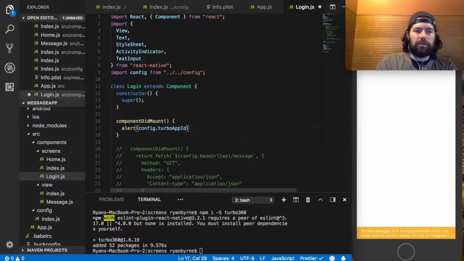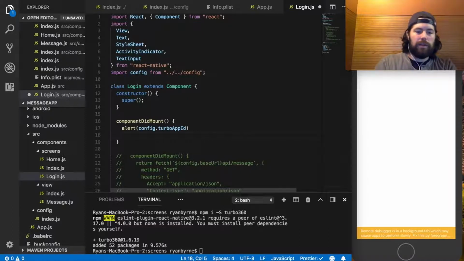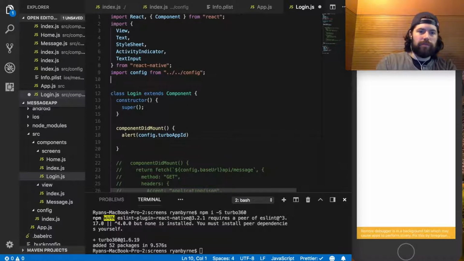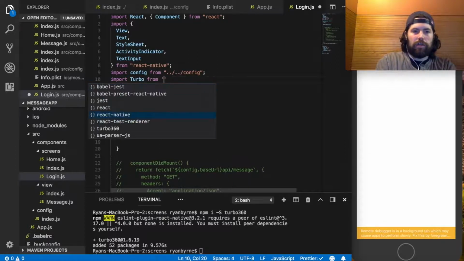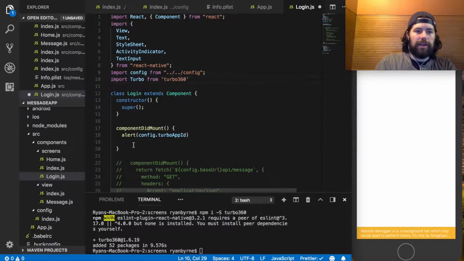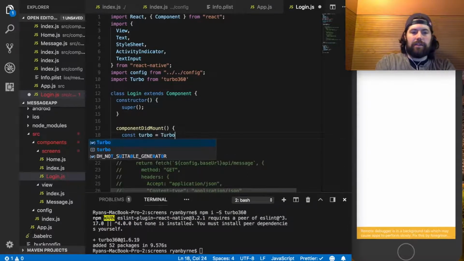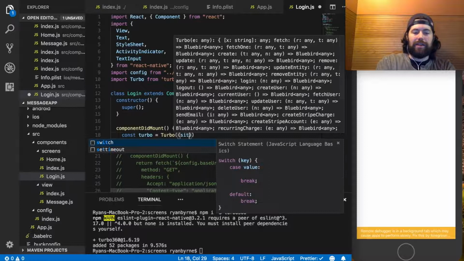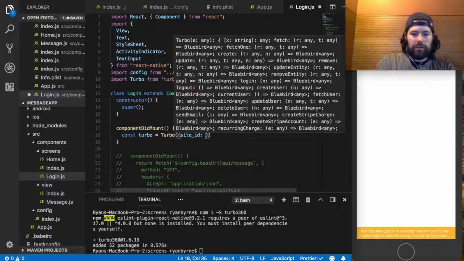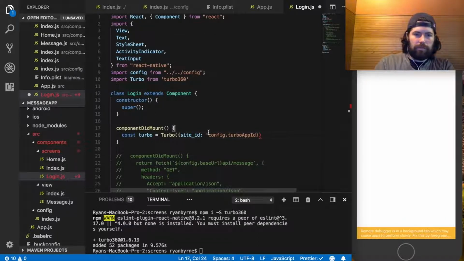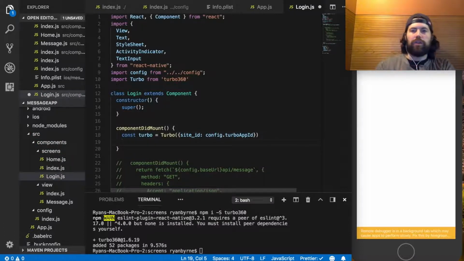And so what we're going to do is import Turbo from Turbo 360, and then down here we need this config.appid. We can say const turbo, and we make an instance of turbo, and to create the instance we need to pass in our site ID. And then what we can do now is call different methods on this turbo instance.